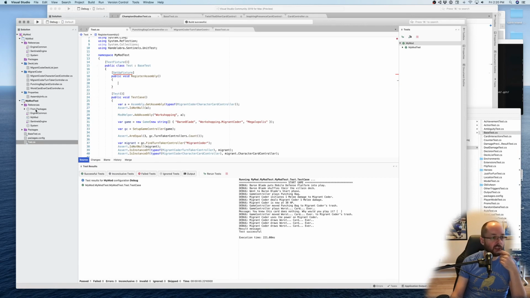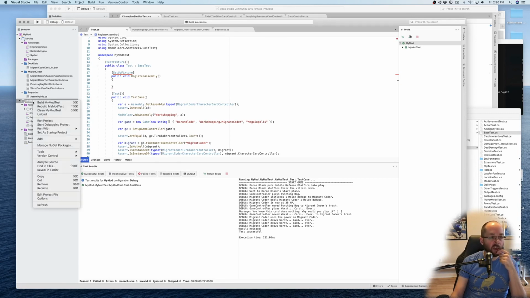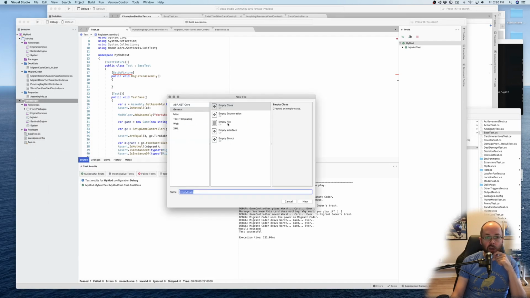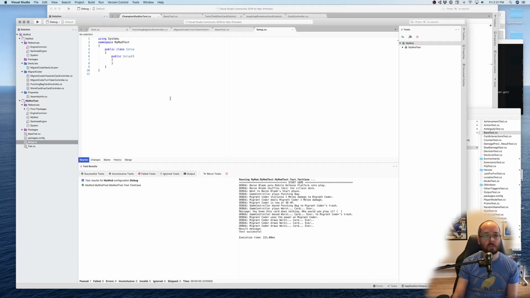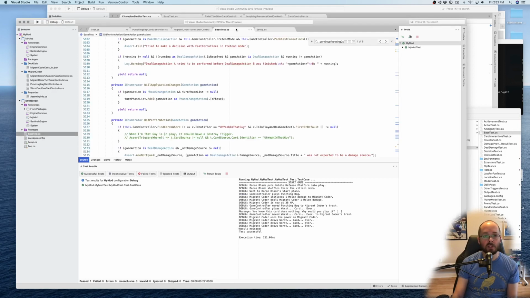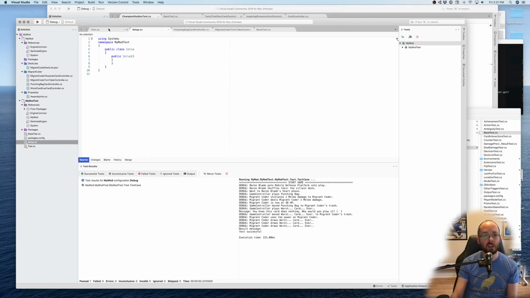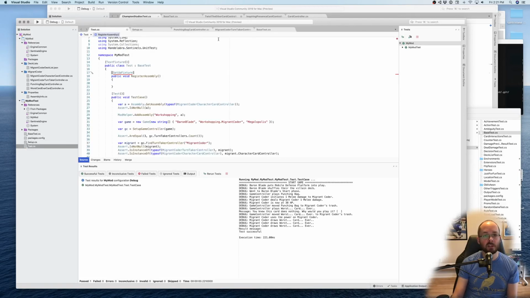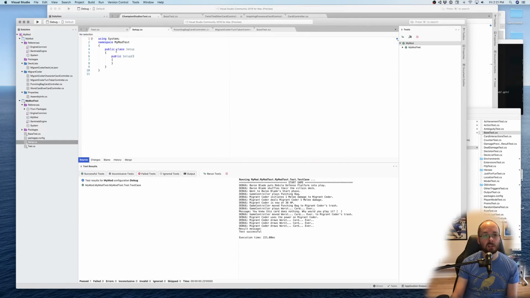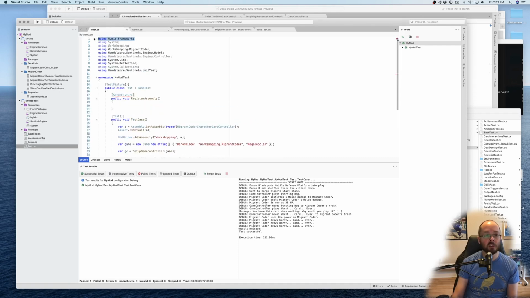Oh, I see. Okay, what we need to do is make a new file. Add new file, empty class. We'll call it Setup. And we'll give it that decoration and all that stuff. Basically, this can have a thing that runs first. Fixture. Right, we have to go using NUnit or whatever.